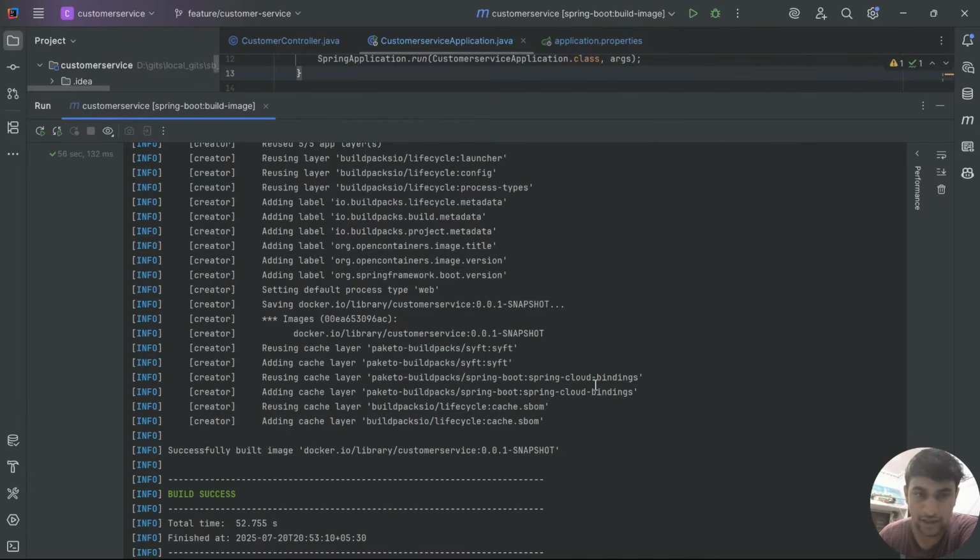You can install it. I have covered this Docker installation and the respective files which are needed to run Docker. I have a separate playlist for this actually. So you can go to that playlist and watch how to install Docker.